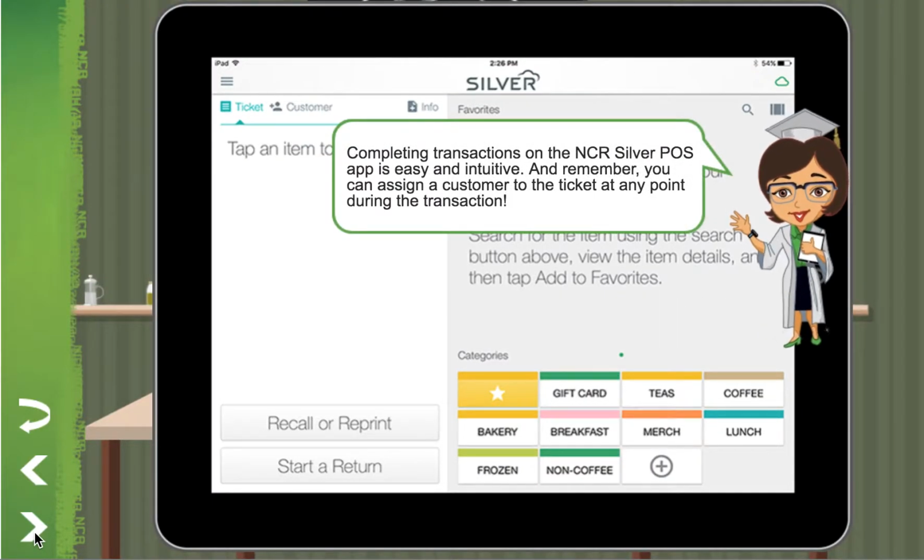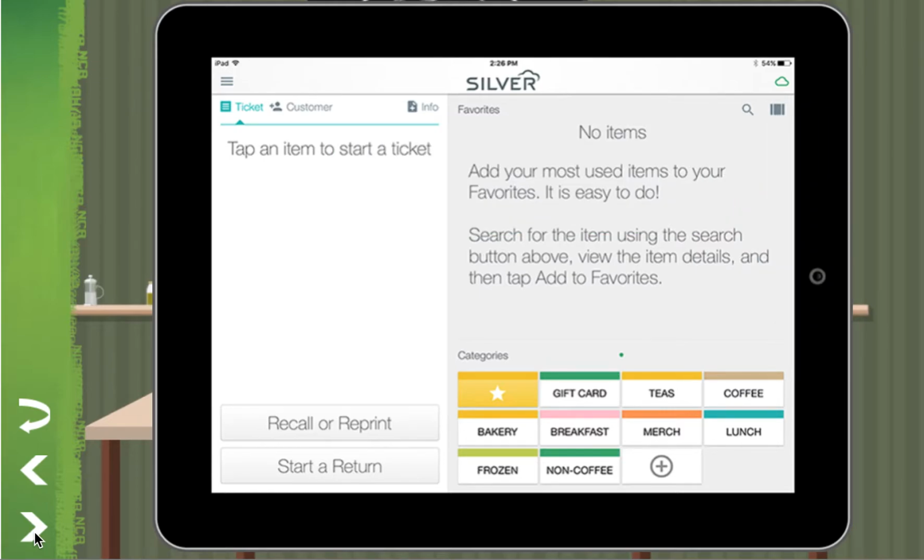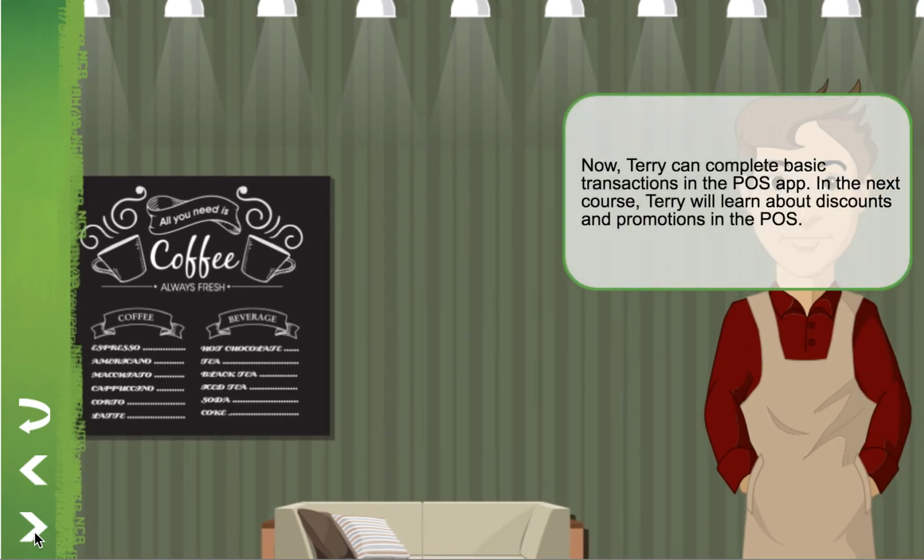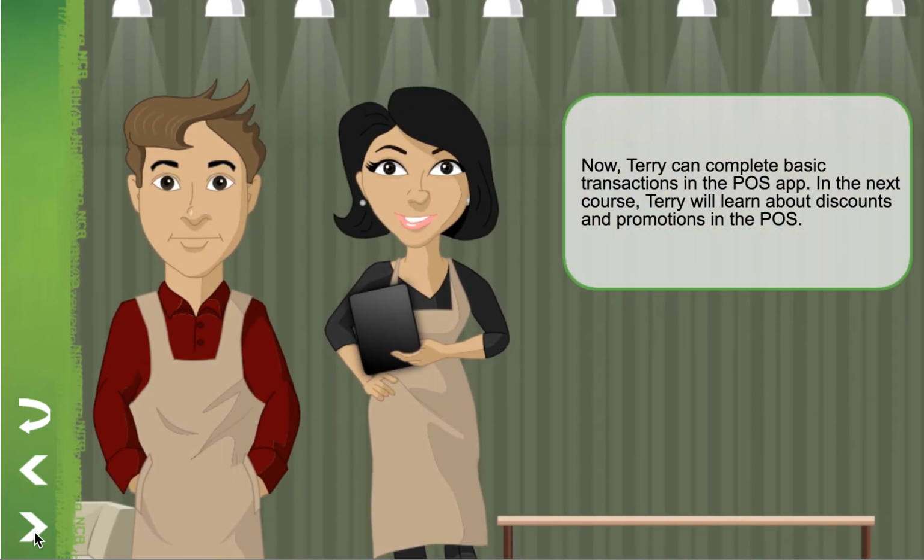Completing transactions on the NCR Silver POS app is easy and intuitive. And remember, you can assign a customer to the ticket at any point during the transaction. Now Terry can complete basic transactions in the POS app. In the next course, Terry will learn about discounts and promotions in the POS.